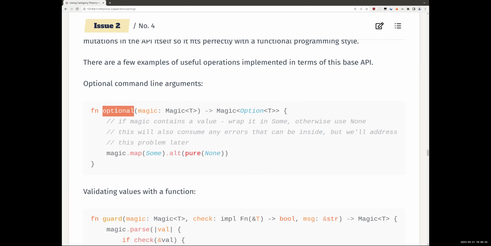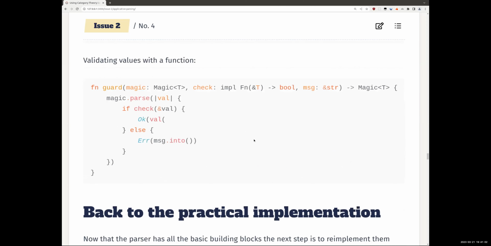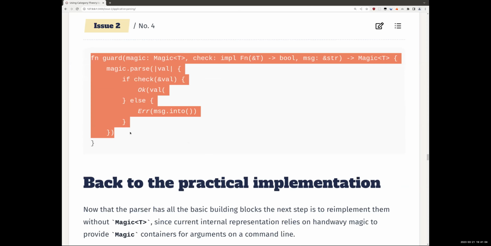For example, a parser that falls back, a parser that checks if the user passed a value and returns it wrapped into Some, or alternatively returns None if the user didn't pass one. Looks like this. So we take the computation, we wrap it into Some, compose it with a computation that returns None. Or you can apply the check.